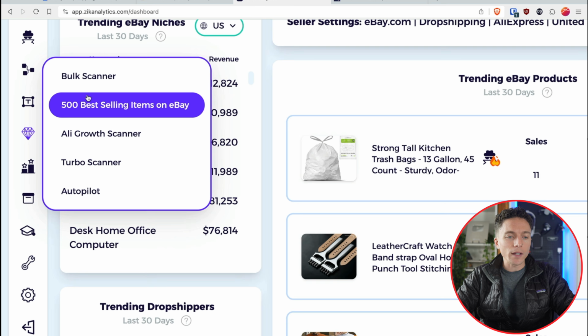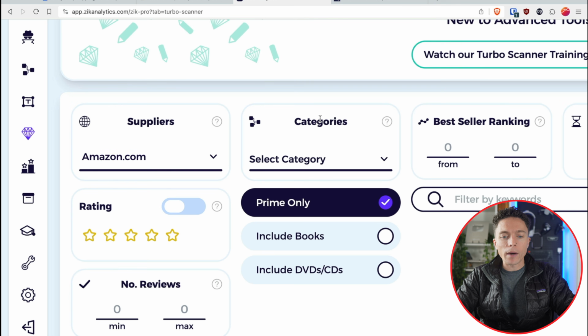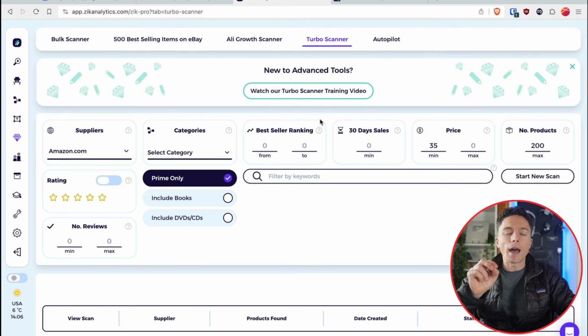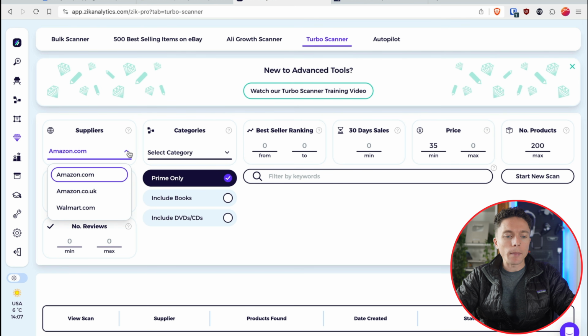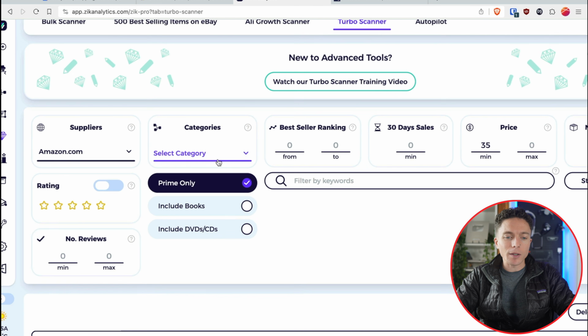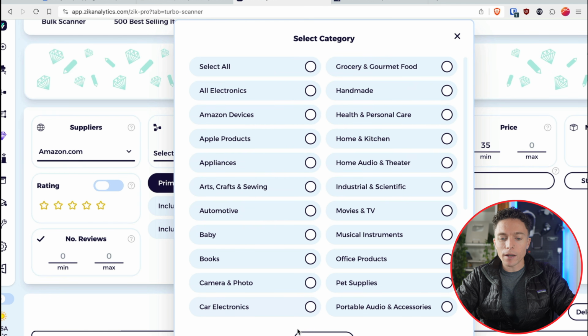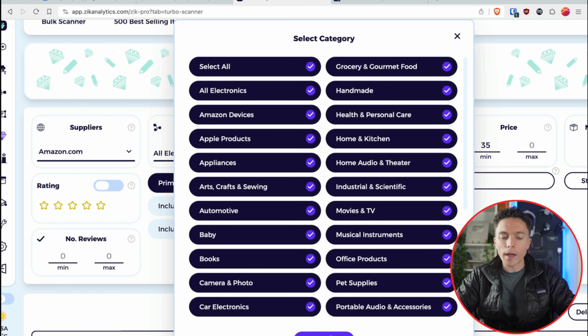This is one of the advanced tools that they have, but what I love about it is that it will actually really narrow down for you specifically exactly what products you're looking for. So for instance, if I'm looking to dropship from Amazon.com, I can select Amazon as my supplier. I could select certain categories, or I'll just select all of them.